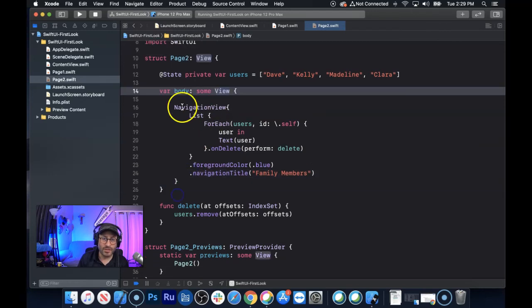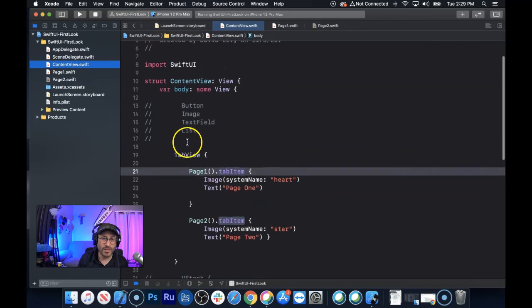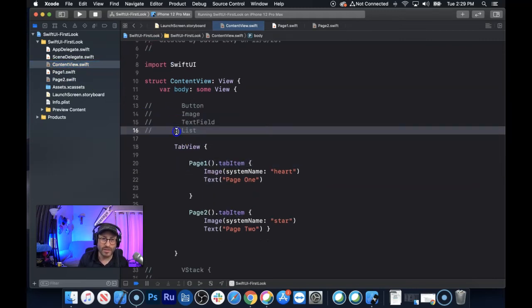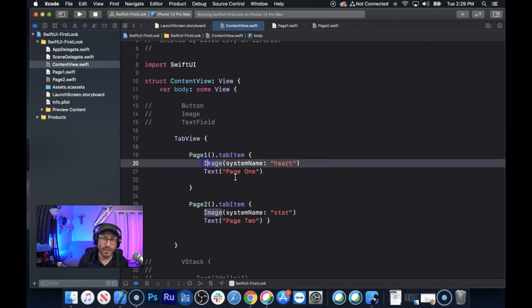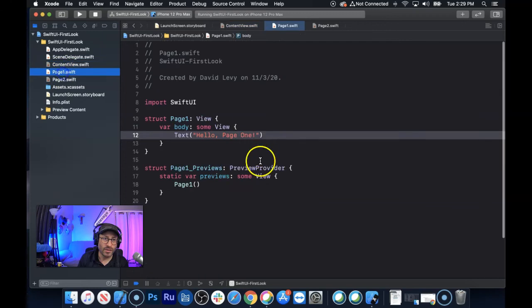So that's the deal. A heck of a lot of functionality just with a little bit of code. I just wanted to give you an eyes-on of SwiftUI, just to take a quick look and see how you can start to build things. We already put an image in here, but let's actually throw an image inside of page 1. So we'll go to page 1 here. Actually, I can show you something else too.